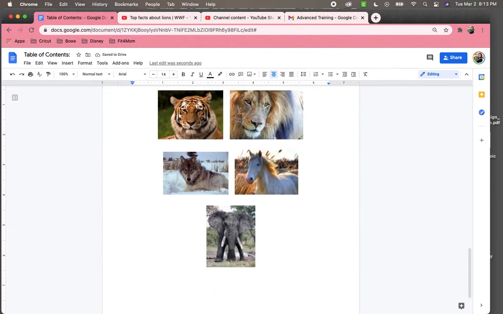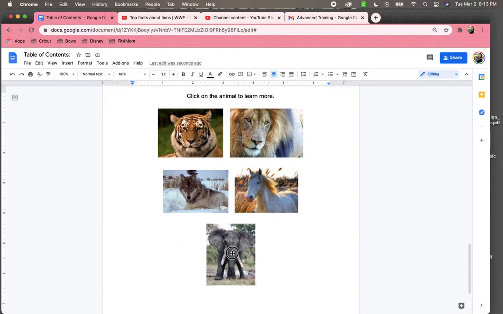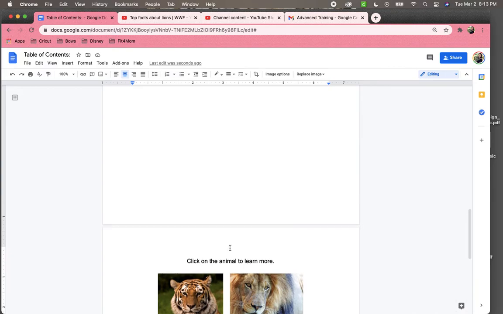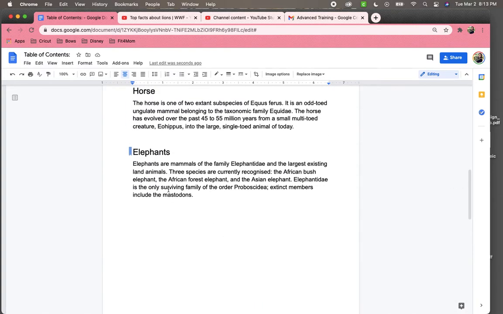Imagine students are working and I give them these 5 images to look at. And I say, when you're looking at these images, click on an animal to learn more. If I want to have students click on this and it will jump back to this paragraph on elephants, what I can do is bookmark this section to allow students to jump in between sections.